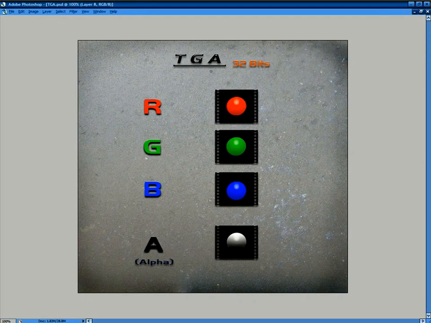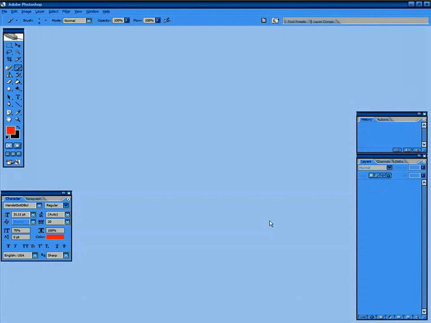TGA files contain three primary colors, which are red, green, and blue, as well as an alpha or opacity channel. When you save your TGA files, be sure that you save them at 32 bits if you want to retain the transparency in the image. Then, we'll use the SDK to compile our textures to the VTF format, which can be used by the game engine.